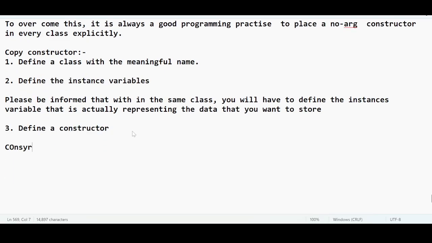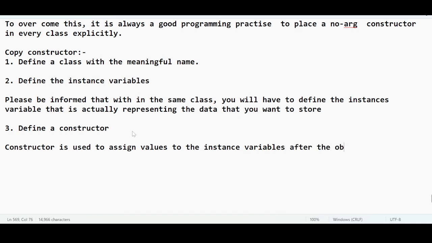A constructor is used to assign values to the instance variables at the time of object creation. Perfect.